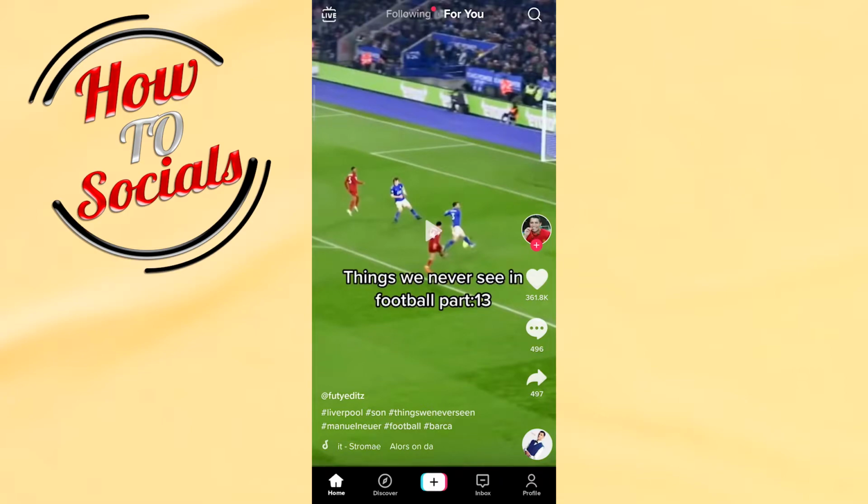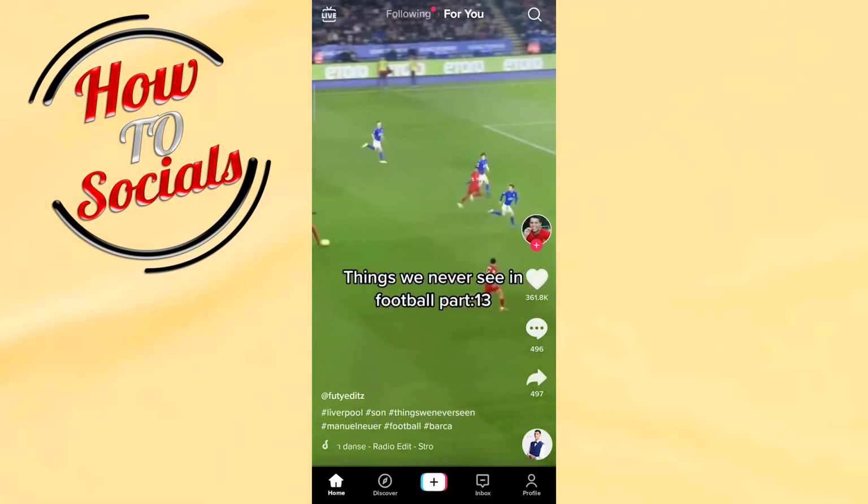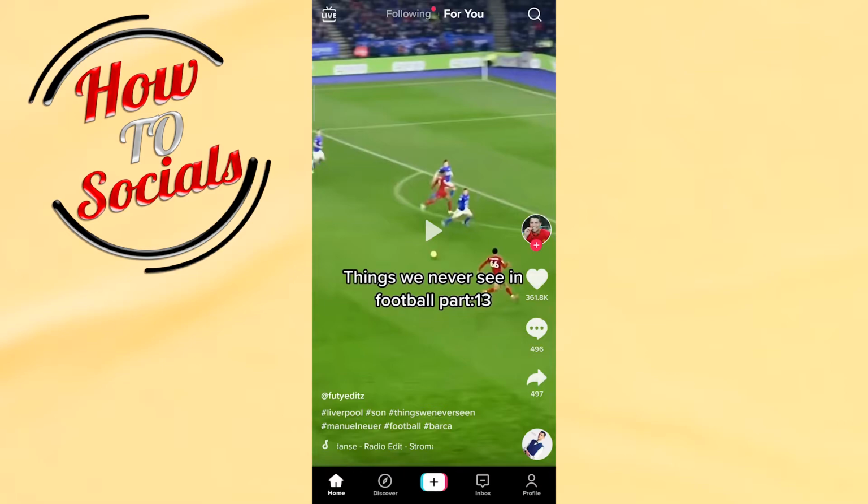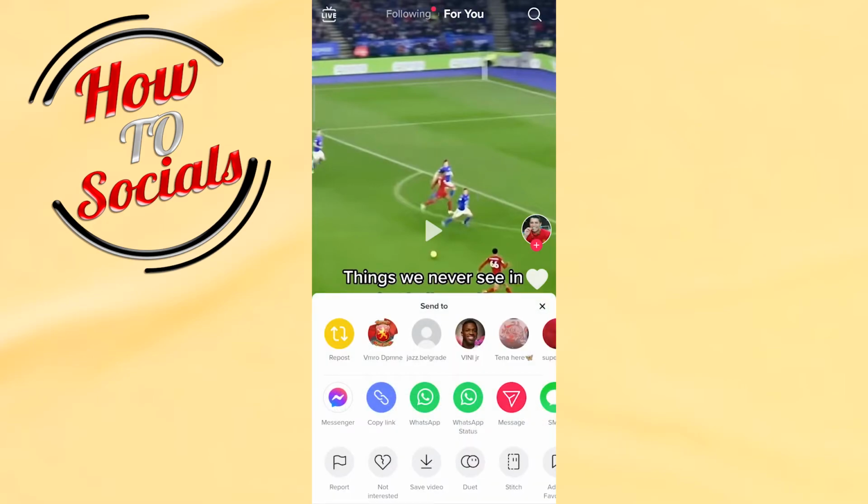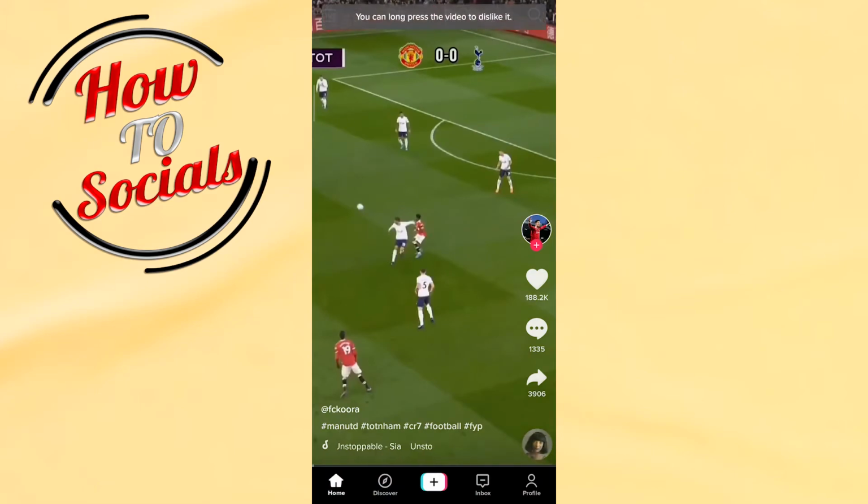Scroll and find a video that you don't like, for example this one, and then long press on the post until you see an options menu come up. Go to the share options, for example here, and scroll, and now as you can see the second option is not interested. Go and click on that.